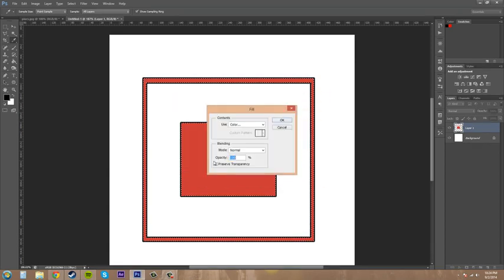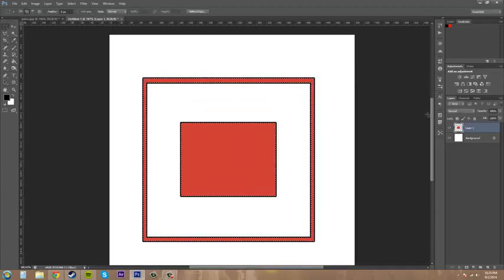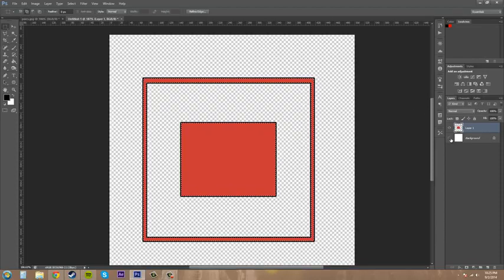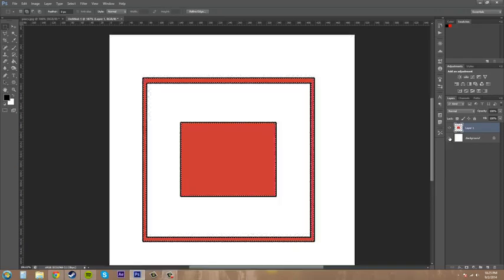Now, if we click on Preserve Transparency here, it'll preserve any areas that are actually transparent. So if I click that and hit OK, it'll preserve anything that is transparent within the object. So this stuff will always remain transparent because it is. So that's a little neat. And that's pretty much it for the fill and stroke using our selections here.